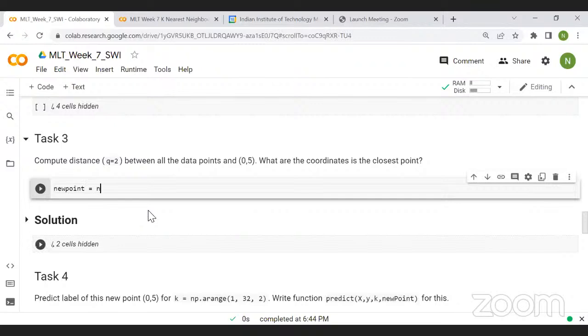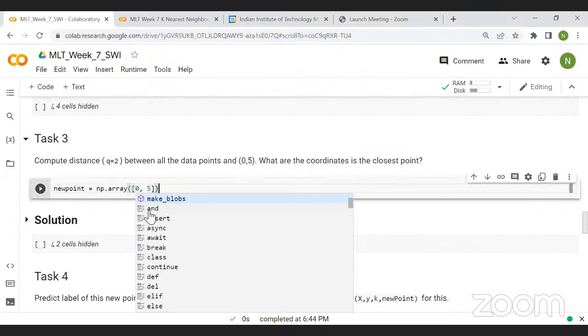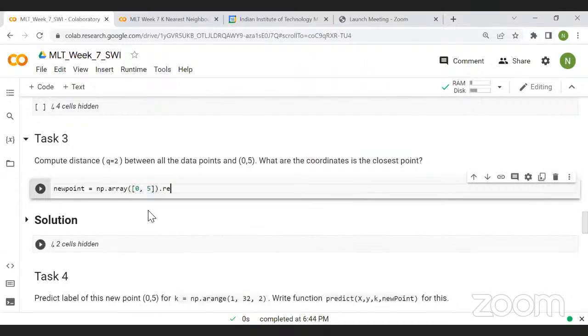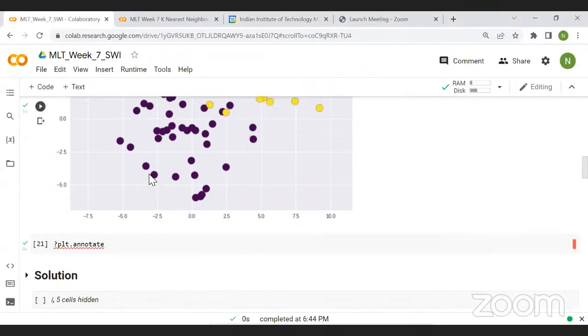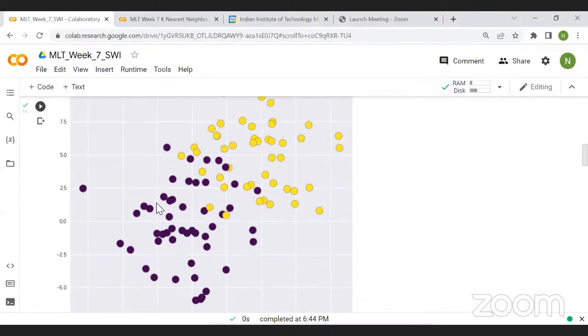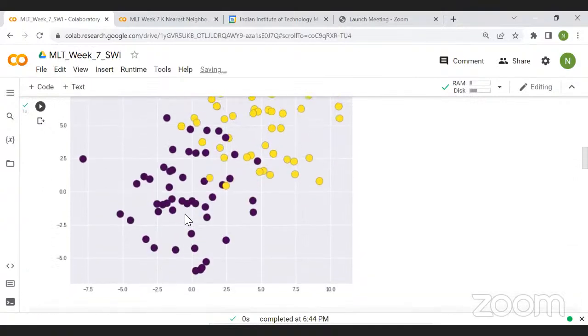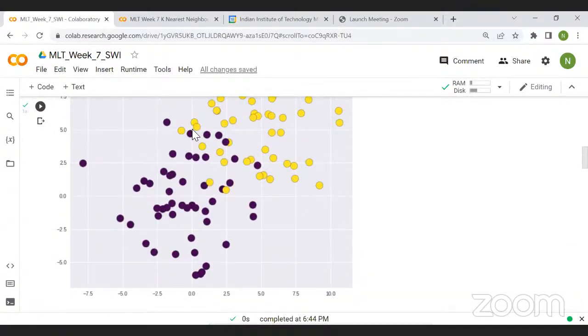So first, let's set the point. The point is 0,5, and we can reshape it to 2,1. Okay. If you notice, 0,5 will be here somewhere. So it is 0 and 5 here. So that point will be here somewhere around this point.